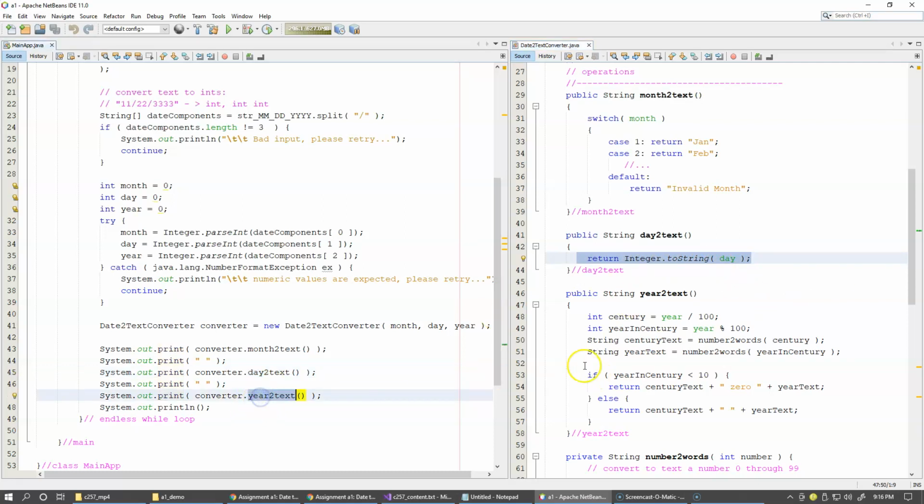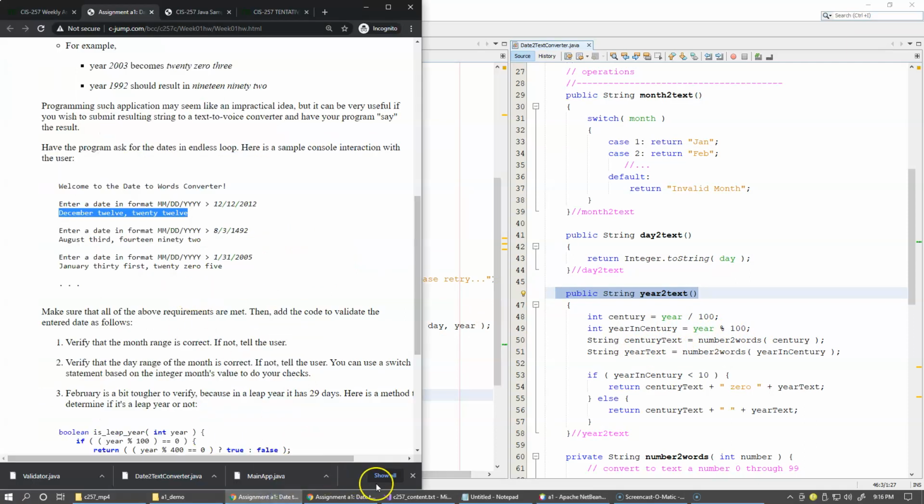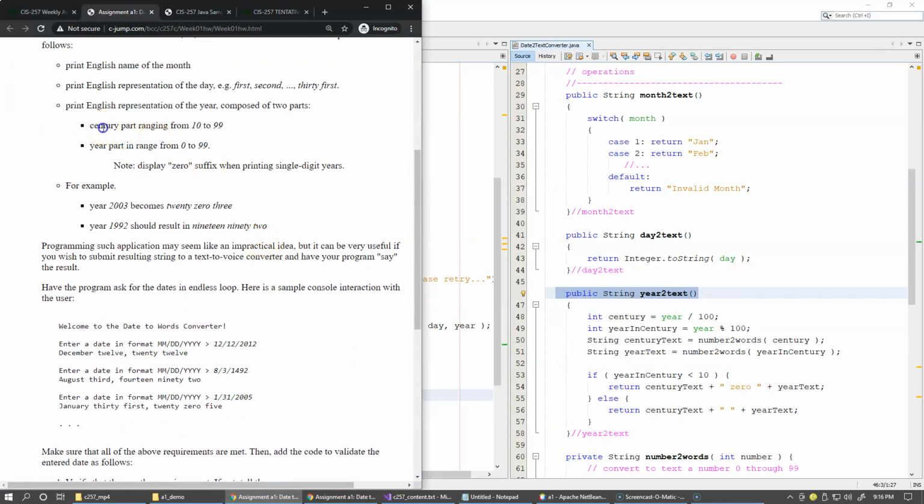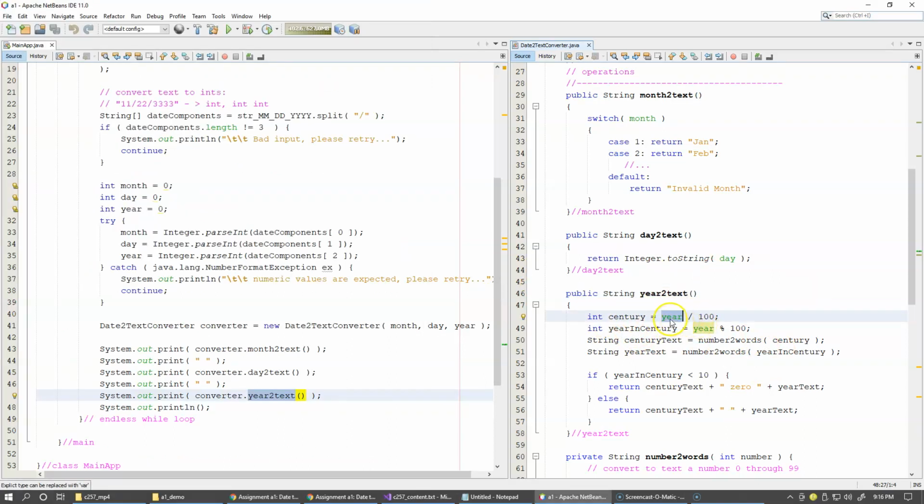So this is year to text. What year to text does, year to text is completely finished, and it already works. According to the requirements right here, we said that we want basically to print the century part and the year part inside that century. So the century is obtained by the year, which is an integer, divided by 100. And the year in the century is obtained by taking the year and dividing it by 100, but then taking the remainder of that division.